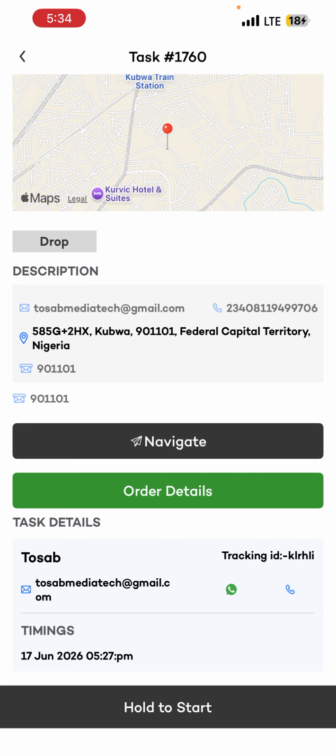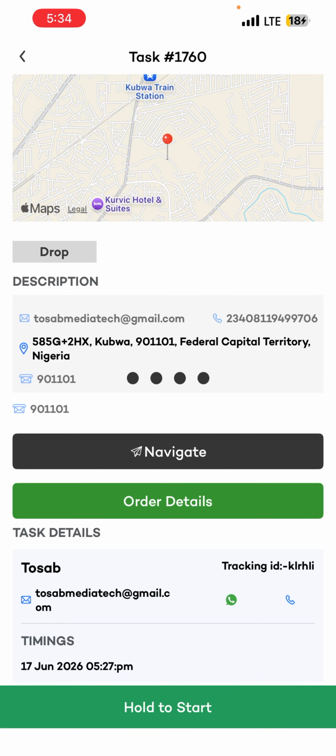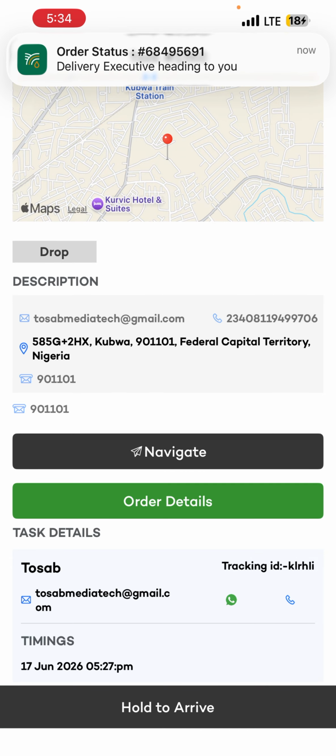Did you notice that the pickup has now changed to drop? So right now, this is the best time for you to use the map. If you tap on navigate, the map will now take you to your destination address. So you press hold to start. Customers get a notification, delivery executive heading to you.